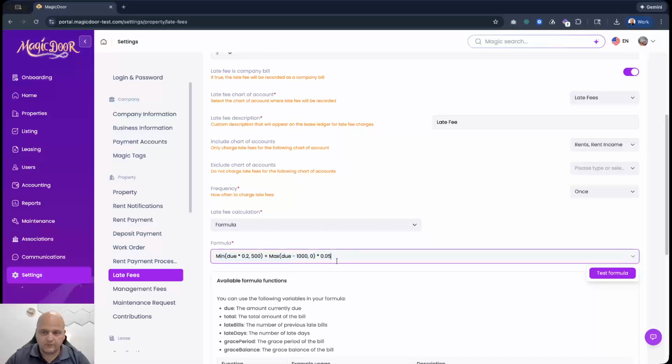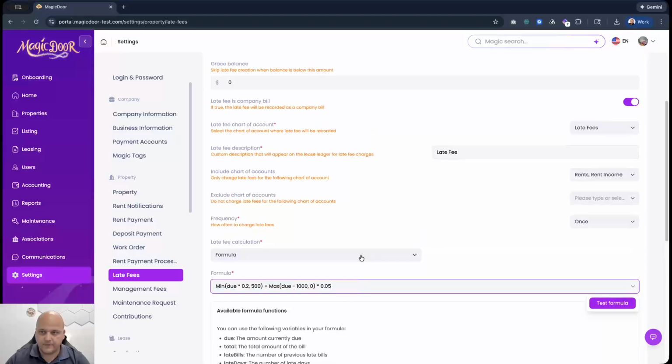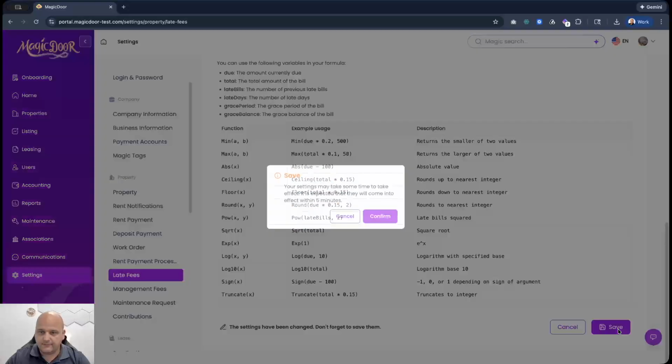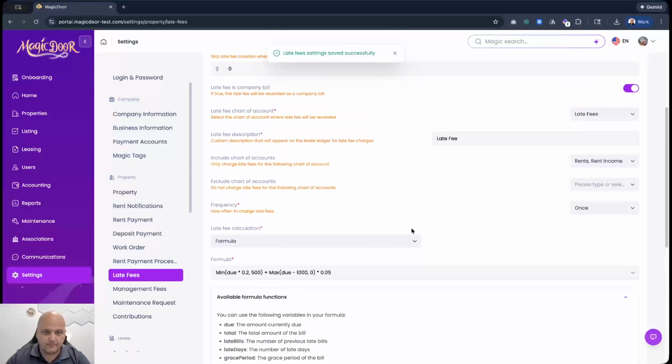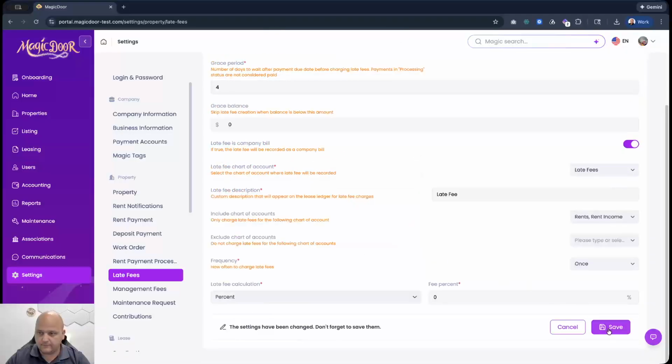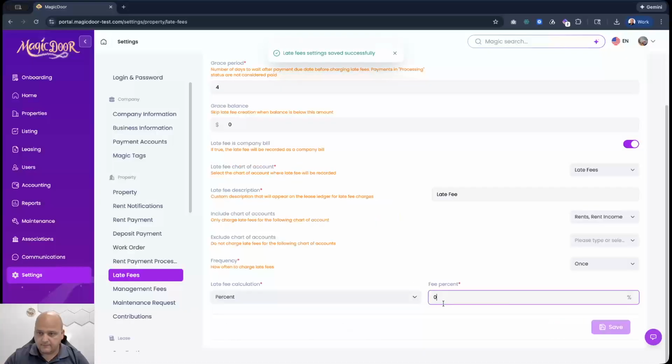If you have more questions for this, our support team will be very happy to help you if you have some complex requirements for how you want to charge late fees. Once you're done here, you can click save, and your late fees will now be applied. Let me change it back to percent. 5%.